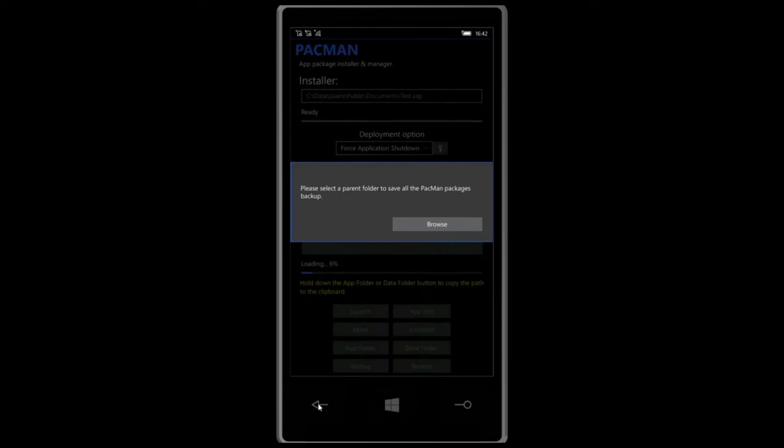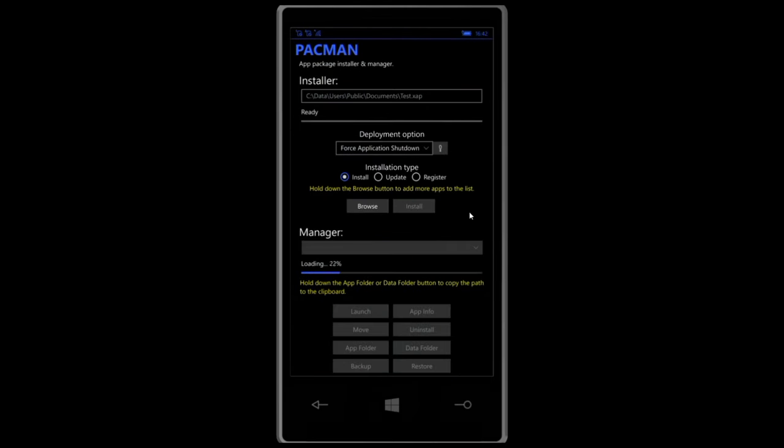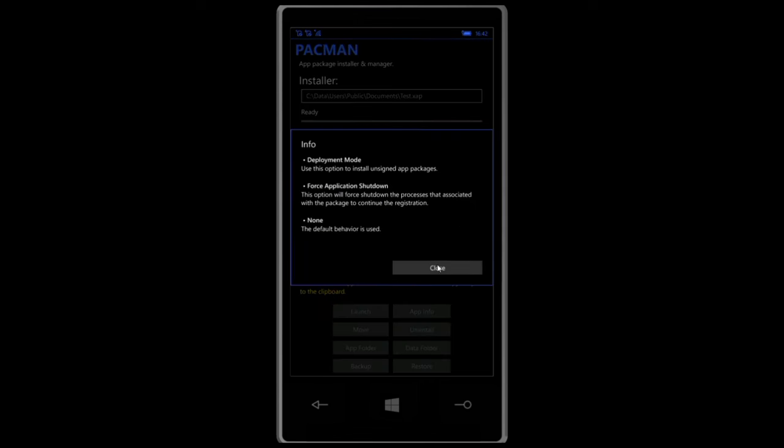Pac-Man. An application installer and manager. It has many features, but mainly the one that makes it unique from all other app installers: the ability to install and sign apps, no matter APPX or XAP.